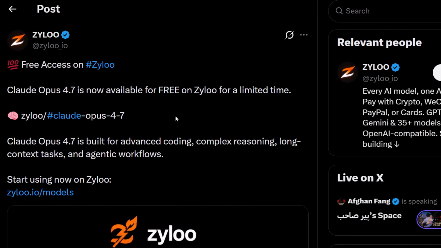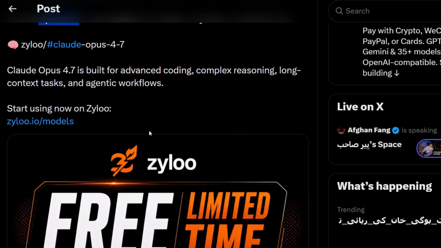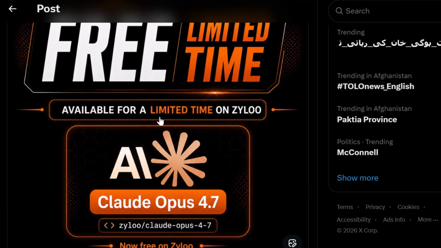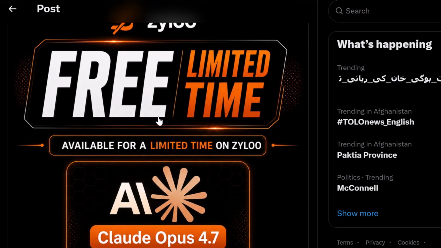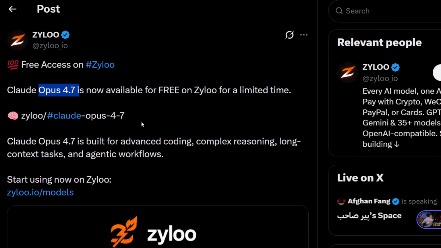Don't miss this. One of the powerful AI models, Claude Opus 4.7, is now available for free on Zillow for a limited time. Zillow posted on X.com recently that they are giving free API access for Claude Opus 4.7 for a limited time. So don't miss this opportunity. Let's get started to get the API key from the Zillow.io website and get Claude Opus 4.7 for free.